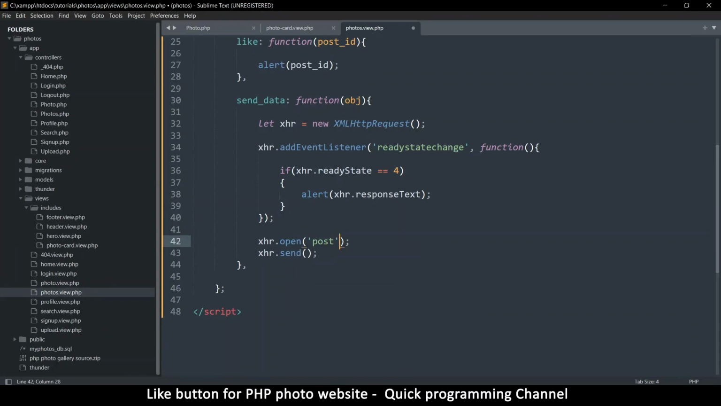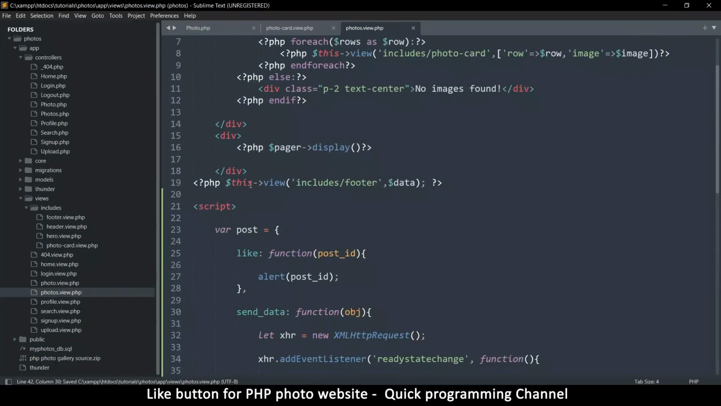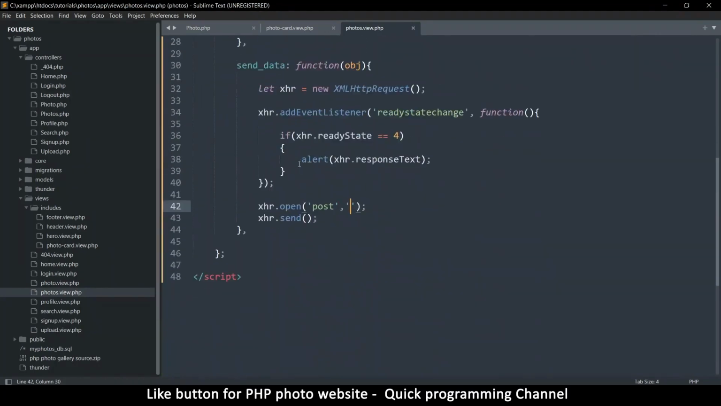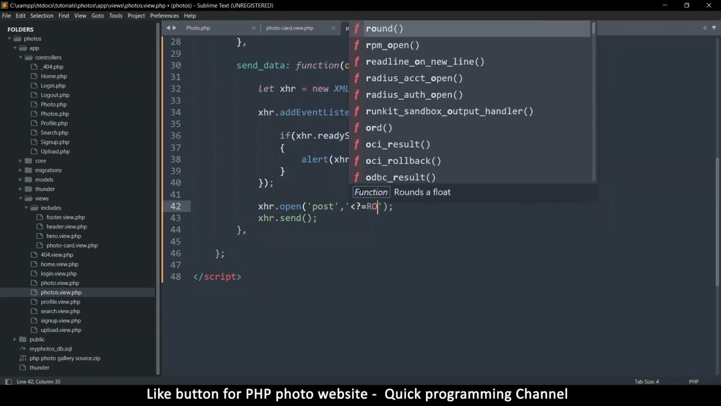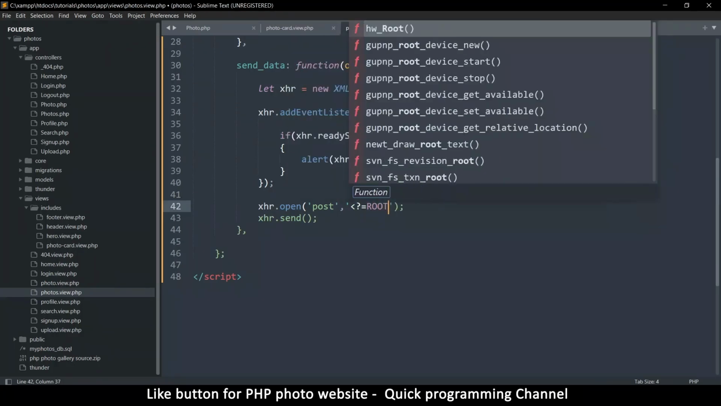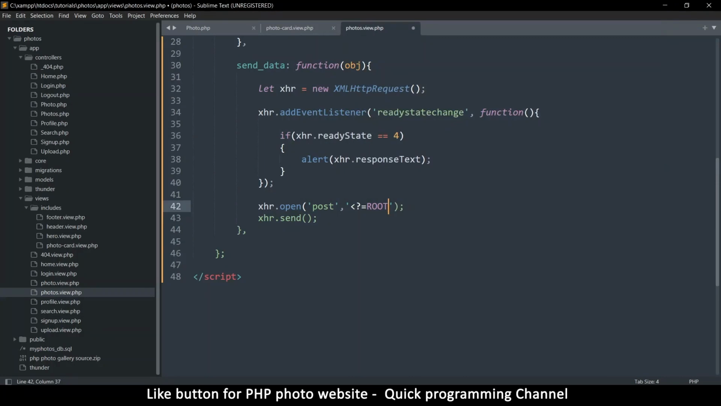All right, so when we open here, we must tell it that we are using a post request, and we need to tell it where we are sending this data. Now remember, all the time when you are referencing a specific page, you need to use the root variable, but we're going to get it from PHP like so. So we can still directly put PHP variables or values inside.